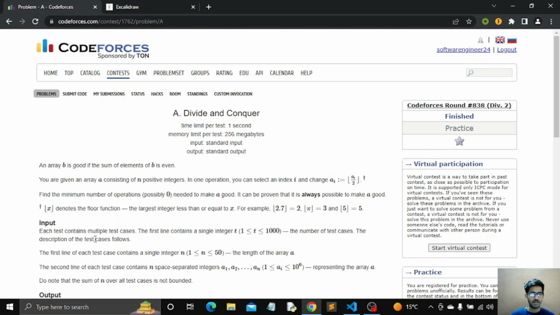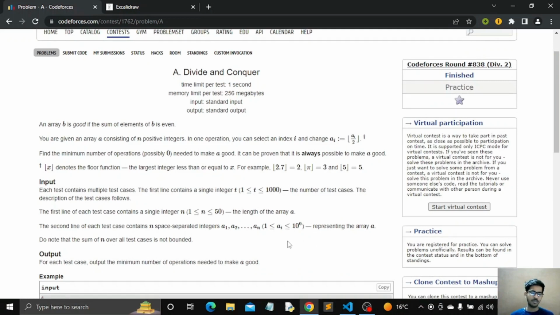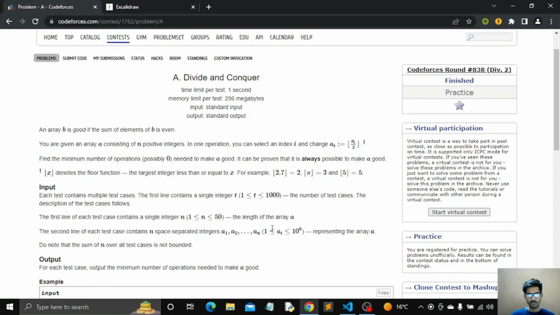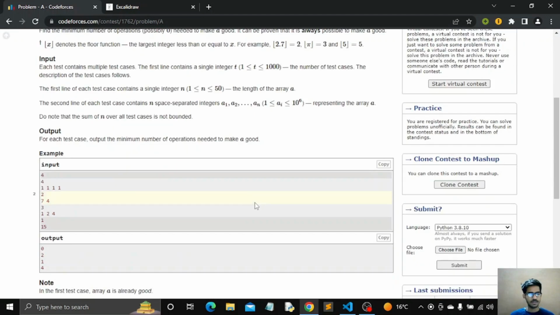In the input, we will first be given the number of test cases. In each test case, the first line gives the size of the array, and in the second line we are given n space separated integers representing the elements of the array. We need to output the minimum number of operations required to make the array good. So this was the problem statement. Now let us move to the approach of this problem.